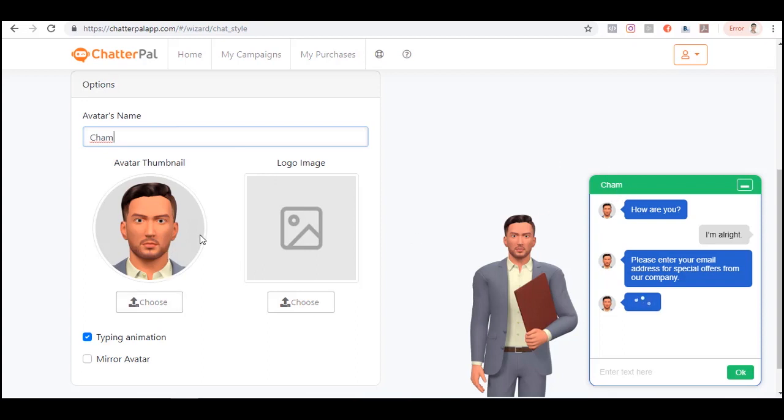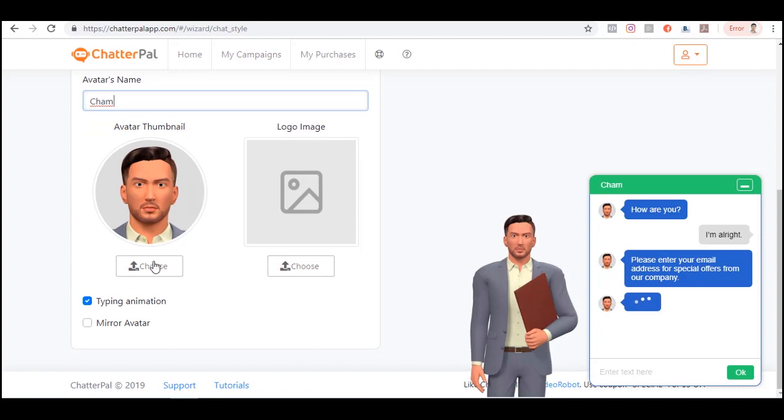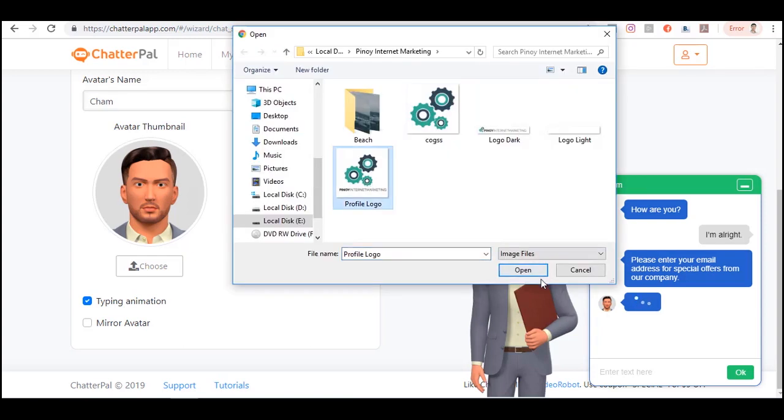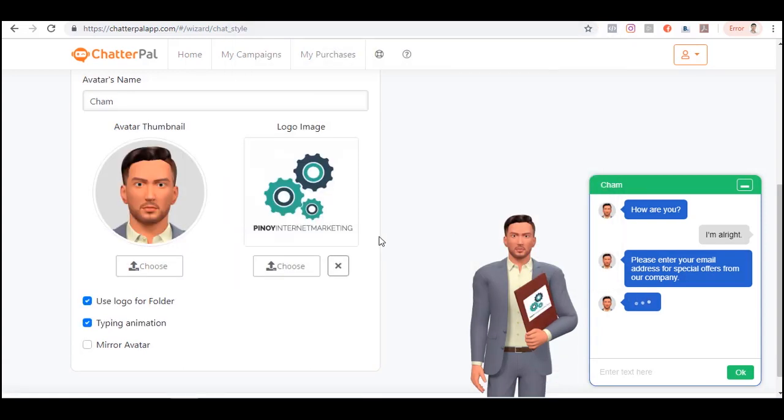And then for the avatar, you can also change it if you want, but by default it just used the avatar of the character that I chose. But if you're using your own green screen video, you might want to add your own avatar thumbnail right here. Also, you can upload your own logo, so let me do that. And for now, let me use this one. And as you can see, my logo appeared here, which is kind of cool, right? So that will display more of my branding, which is good.